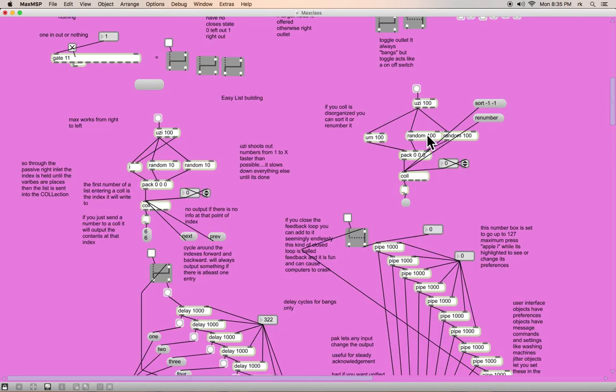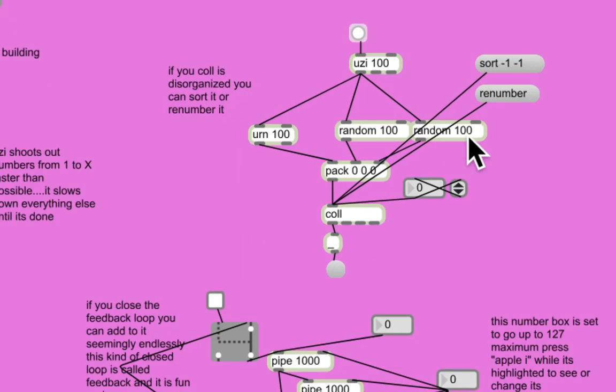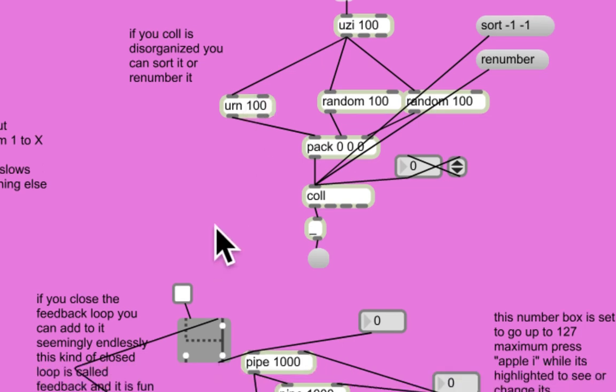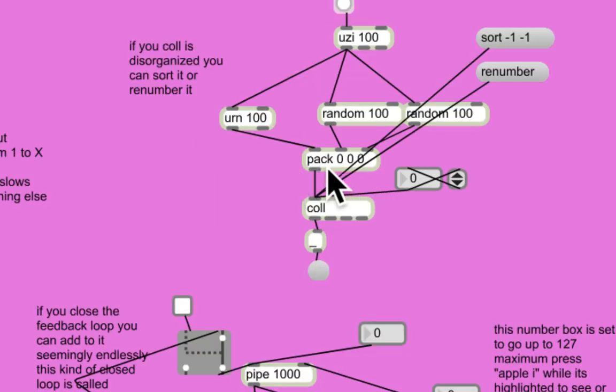Yeah, so it chooses a random number, and chooses a random number, and chooses a random number that's unique. Packs them together. And the first variable in that set is the index number. If I press this, it'll output whatever's at that index number. If nothing's at that index number, it doesn't output anything.